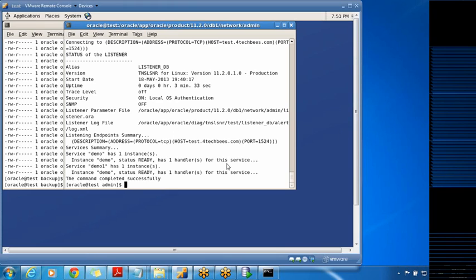Right now, I have one listener which is running on port 1524, and it is supporting the service demo or demo1, whatever it may be. Now my question is, can I create another listener on the same port?